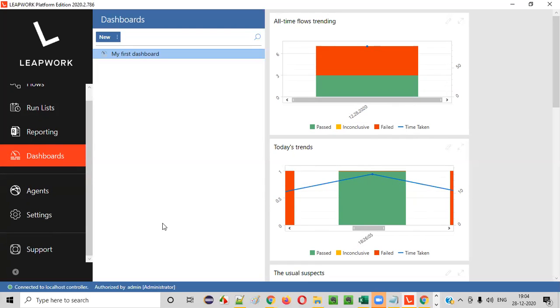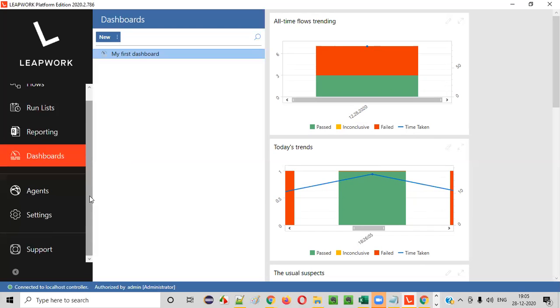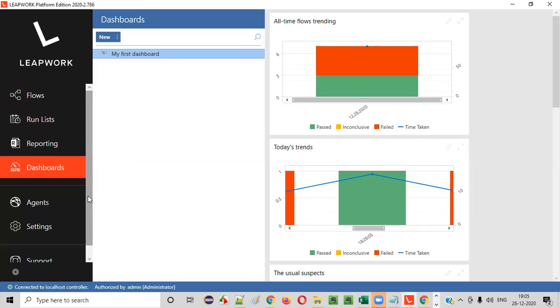Whatever is explained or guided will be enough for getting started with LeapWork. Anyhow, the tool exploration will take a lot of time. If you want to go through many things, or if you are facing some issue, just click on support.